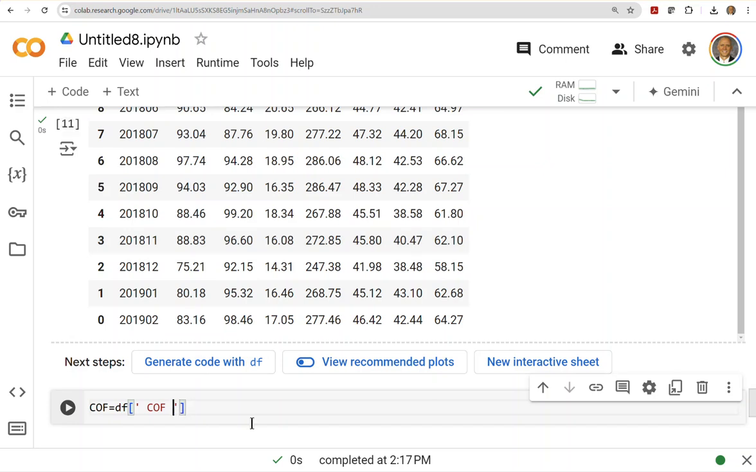Now notice there's a space before and after cof. I learned the hard way that this code actually won't work, because the actual labels within the data frame, also called the keys, have a space before and after, and I'll show you how I knew that. I figured it out. So I'm going to hit that copy.